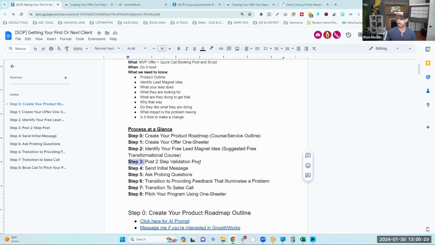And then once you have that idea for the lead magnet, it doesn't necessarily have to be a course. I'm just suggesting a course because I feel like it's a good first step to get people indoctrinated in what you do, and an easier way to upgrade them into your next thing. So we're going to create a 2-step validation post even before this. It's just you having the idea. You don't have to actually create the actual content yet. It's you having the idea of what that's going to be.